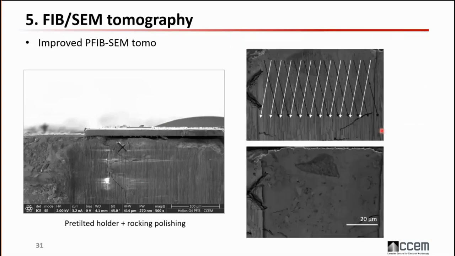Another thing which is very useful in the PFIB is the rocking polishing. Instead of having my FIB cutting always perpendicular to my top surface like this, we put a small angle, something between 5 and 7 degrees. That allows you to effectively remove the curtaining from your cutting here.